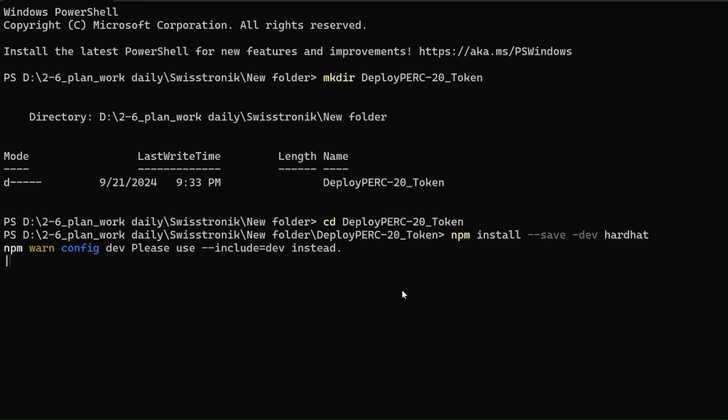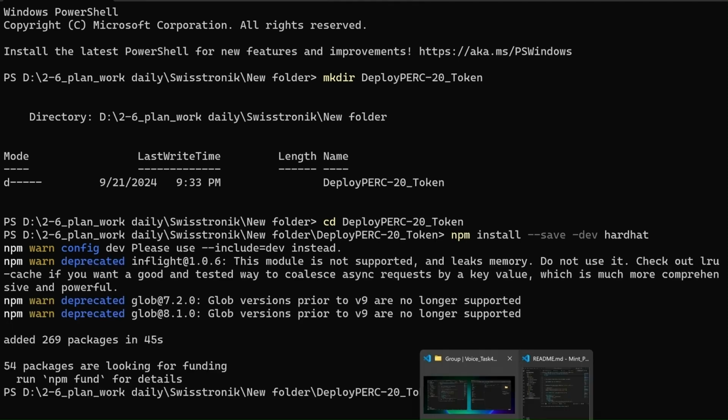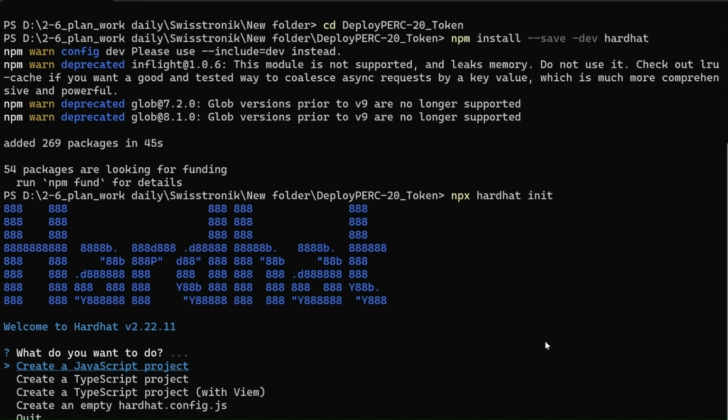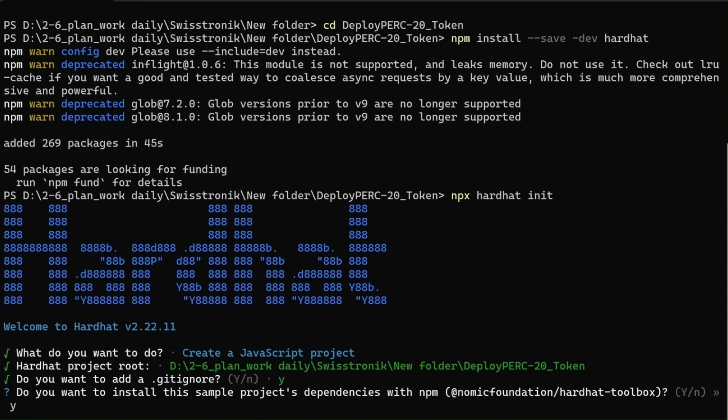Use this command: npm install --save-dev hardhat. It will take a few seconds to install. After installing Hardhat, initialize a new Hardhat project: npx hardhat init. When you run npx hardhat init, it sets up a basic project structure with all the necessary configuration files. Follow the prompts to create a JavaScript project. Hit enter, yes.